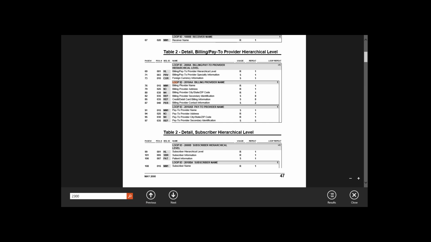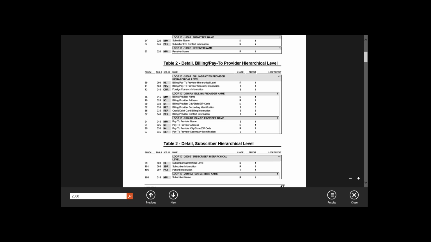So what we see here is 2010 AA is a loop. These are the data segments, or you can say data elements, because there is no such data segment over here. When we get to 2300, I'll show you why I said there is no such data segment here, because these are all data elements. So if you have to look at the actual value, for the billing provider name, for example, you need to go in the 2010 AA loop under the NM1 data segment or data element. That's where you need to go to find out the billing provider name. So this is your billing provider.